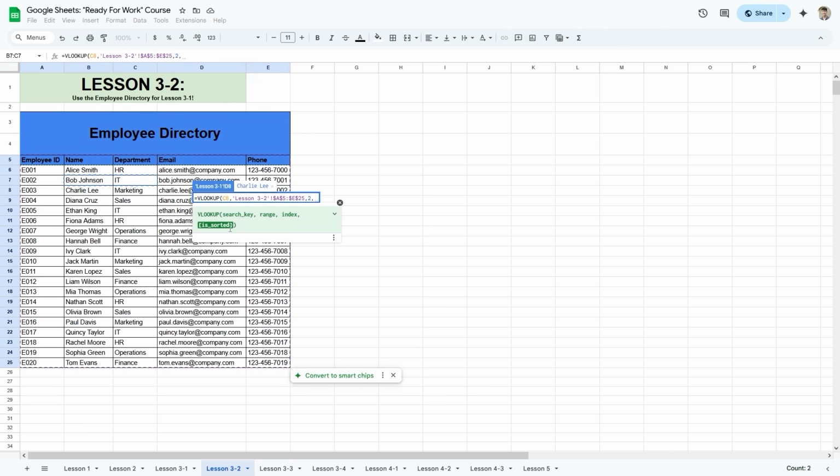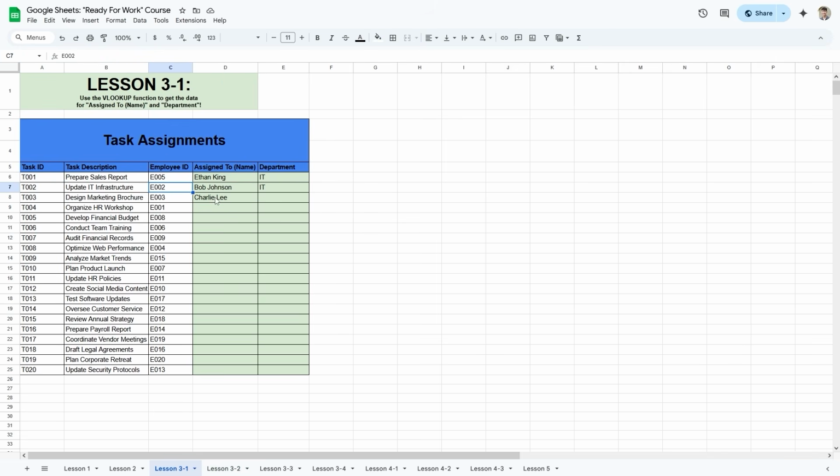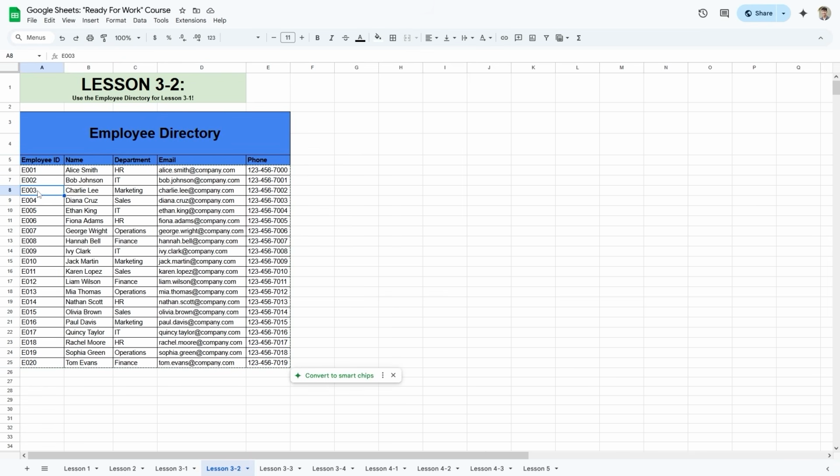So press comma. So for is sorted, go ahead and put false. So you either put false or true depending on whether the data is sorted or not. But you really don't need to think about that right now. For 99% of cases, you're going to use false. So just go ahead and enter false and then press enter. So as you can see, Charlie Lee is returned. And just to double check that it works, we can come back to 3-2. The employee ID with number 3 is indeed Charlie Lee.